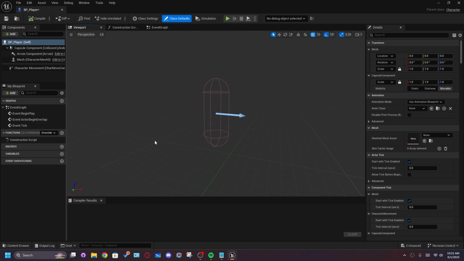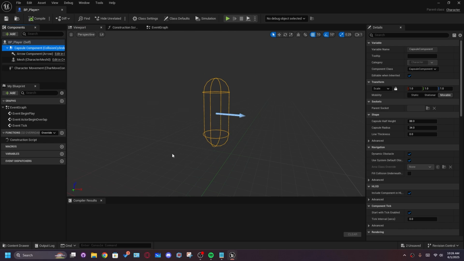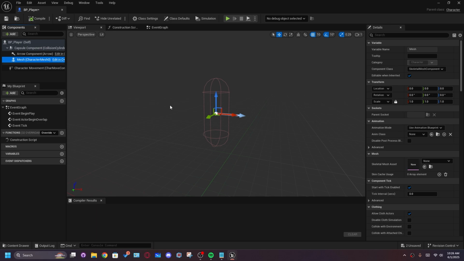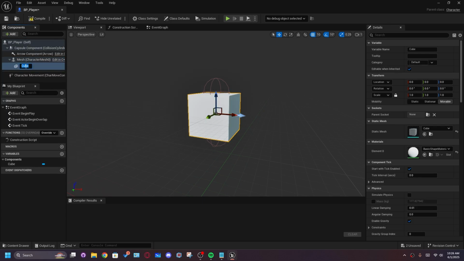Naturally, whenever you make a character blueprint, it will have these few things. First of all, an arrow component that is telling us in which direction we are facing. Then we have a capsule component that basically collides with the world. And then we have a mesh that doesn't really contain anything, because we need to set a skeleton mesh to it. For now, we're not going to use any skeleton mesh. We are only making a box game, so we're going to use a cube as our player. To do that, select your mesh, then click on add and add a cube from the drop down.